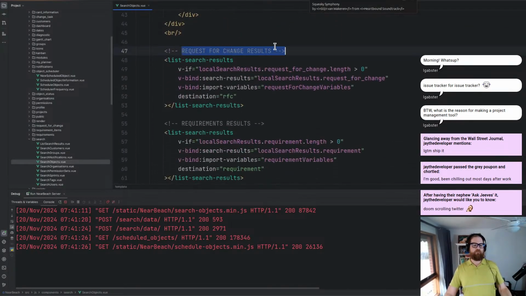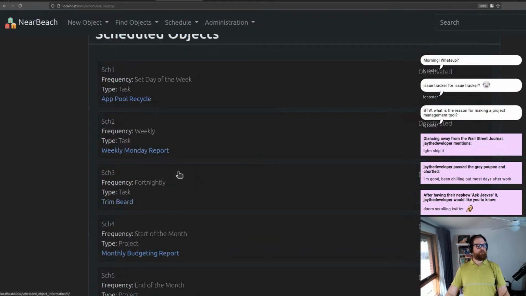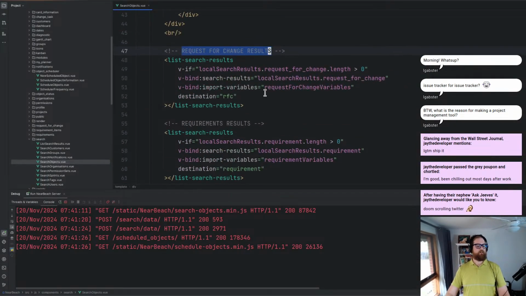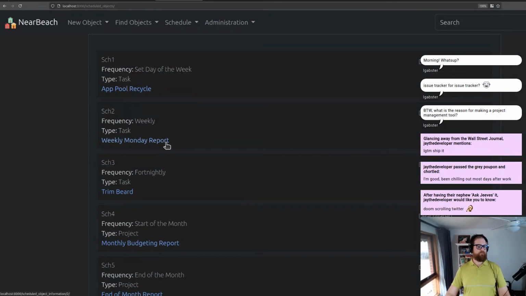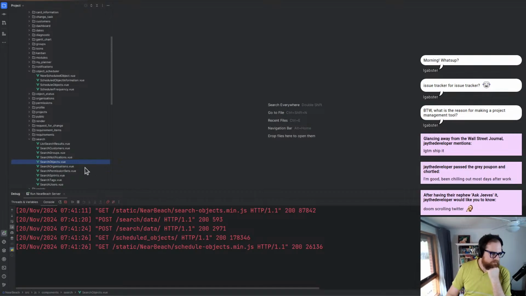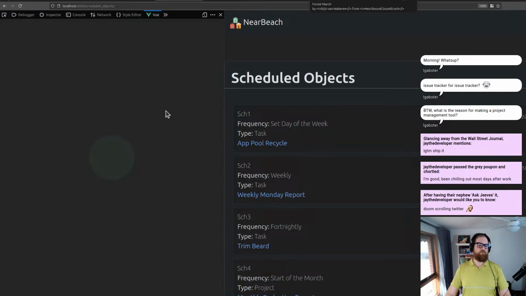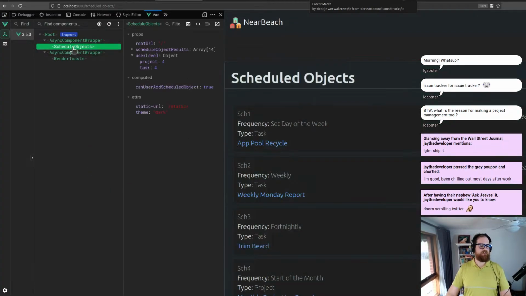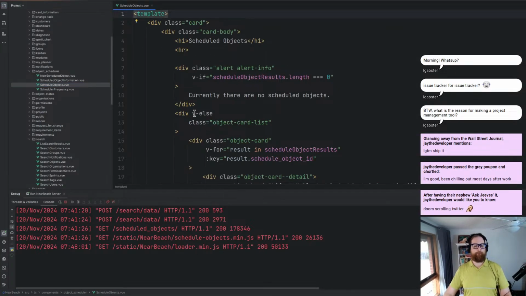Alright, so. Oh. Alright. I have them in a particular order, don't I? No, I don't. Am I using... I'm using search objects. I'm in... Ugh. Alright, give me 2 seconds. I need to figure out what component this is. I'm getting myself confused. So, schedule objects. There we go. Sorry, I just had the wrong component.